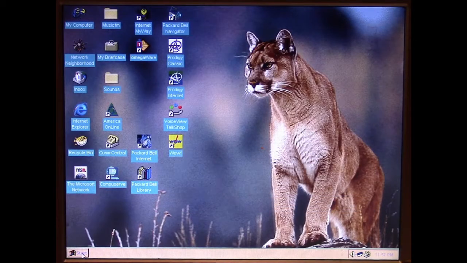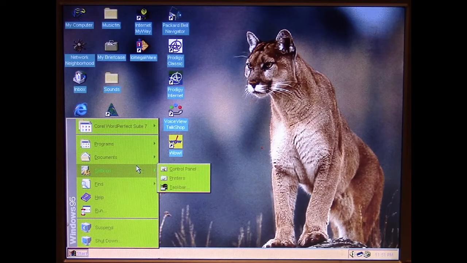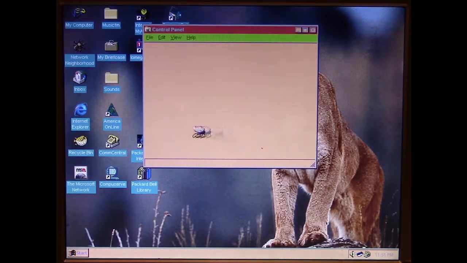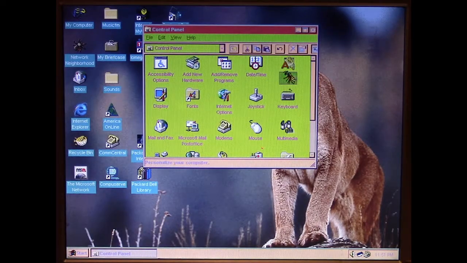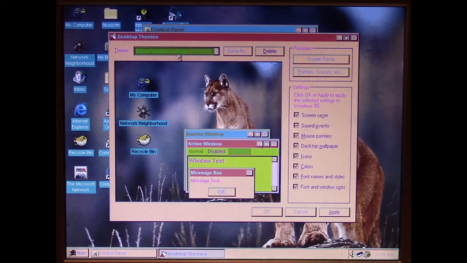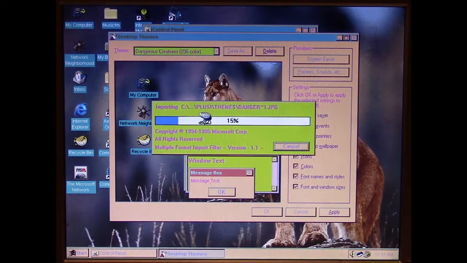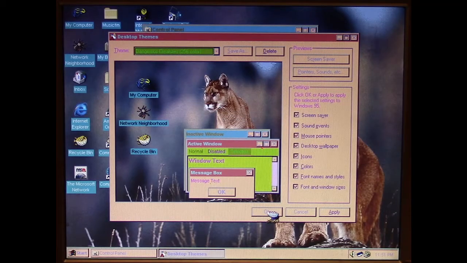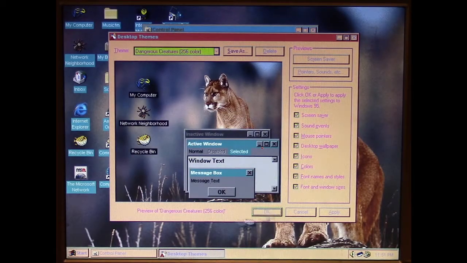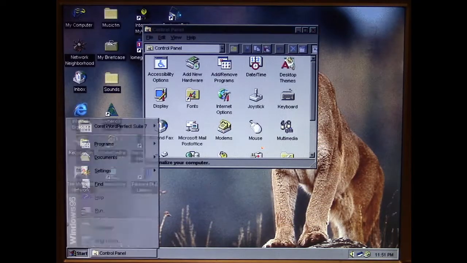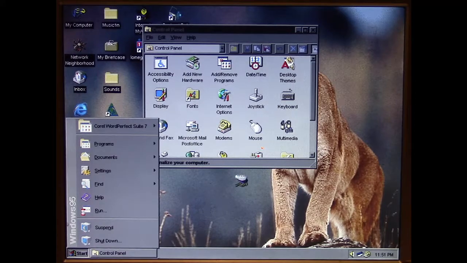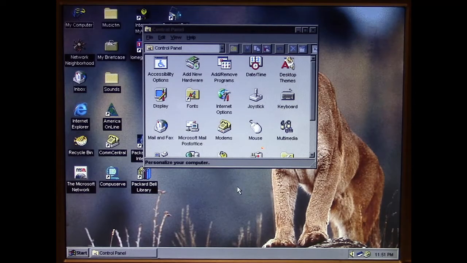Now that removes ColorBug from the system, but now we're still left with this messed up color palette. But since this is a desktop theme, just go back to Dangerous Creatures and have it reapply the correct theme. And now we're all back to where we started, so we're all nice and happy. So that is the ColorBug Windows Trojan.